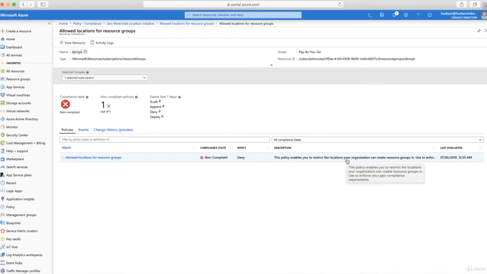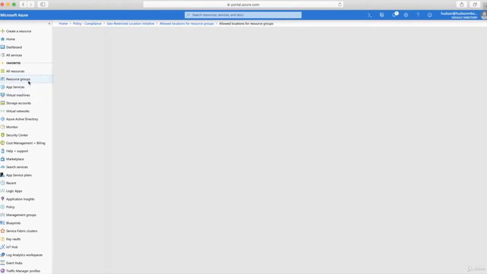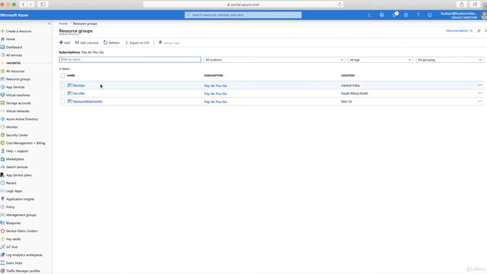So I believe our compute resource wasn't created in a compliant resource group location. So I'll go to resource groups, and you can see that in the DevOps, the location of that resource group is Central India. Now, since I had created the resource group DevOps before creating the initiative, the policy couldn't deny the creation of this resource group. It only performs an audit.